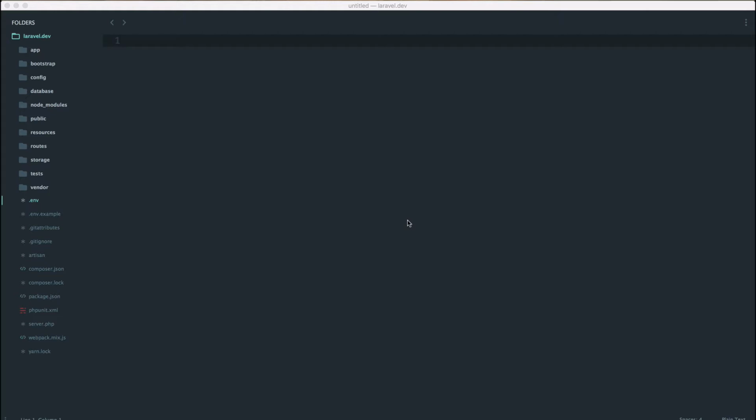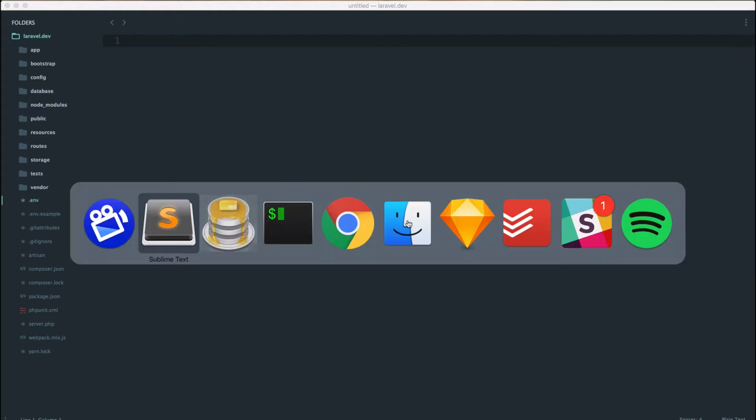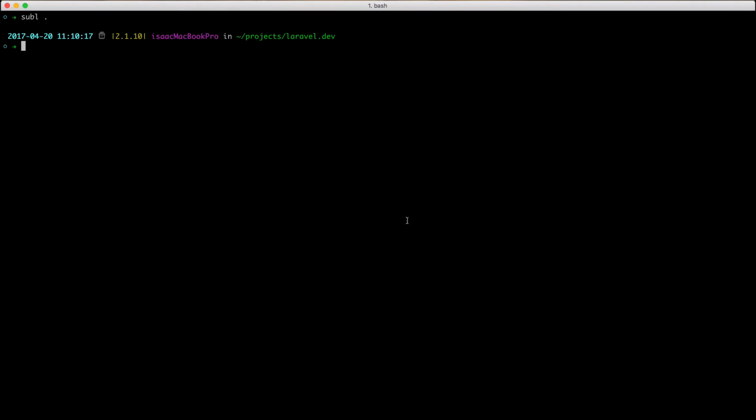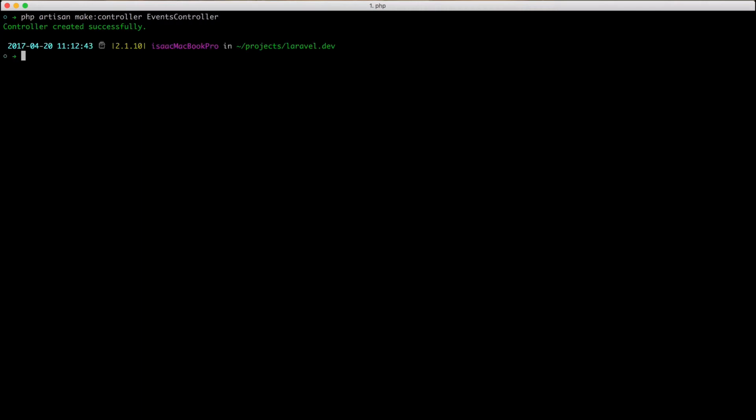So let's get started. Organizing our Laravel controllers. I'm going to open up here in the terminal. I got a new Laravel install, and I'm going to go to PHP Artisan. I'm just going to make a few controllers here. Make controller, and let's say we have an events controller. And then let's do it again, and we'll have a post controller.